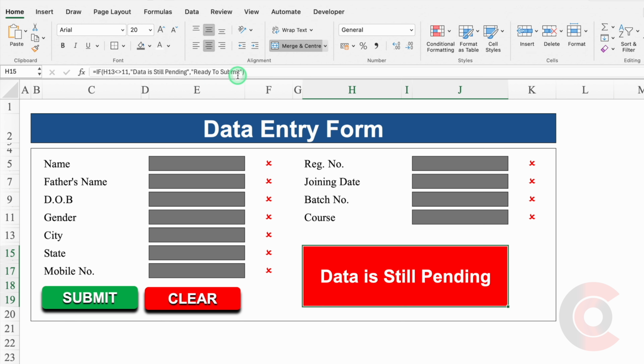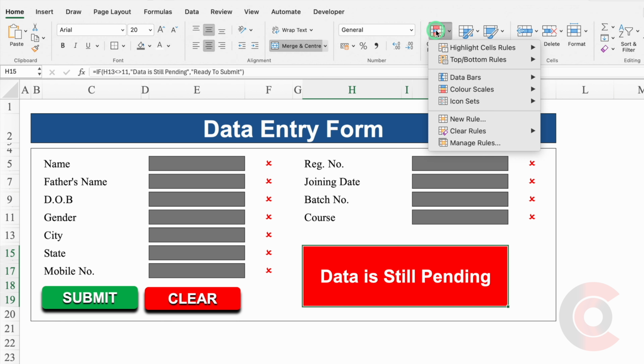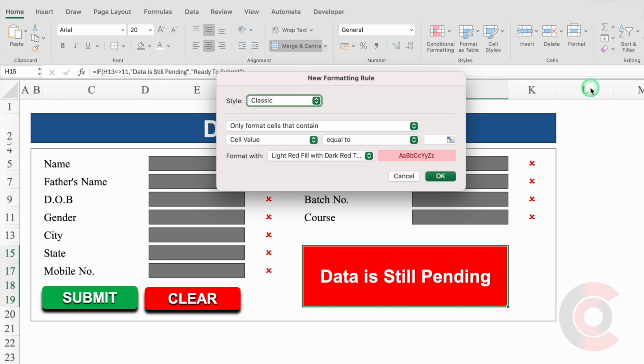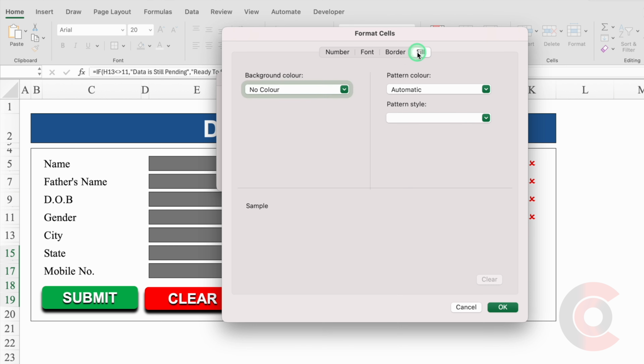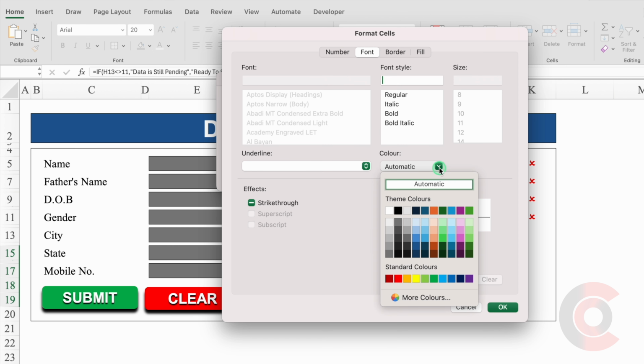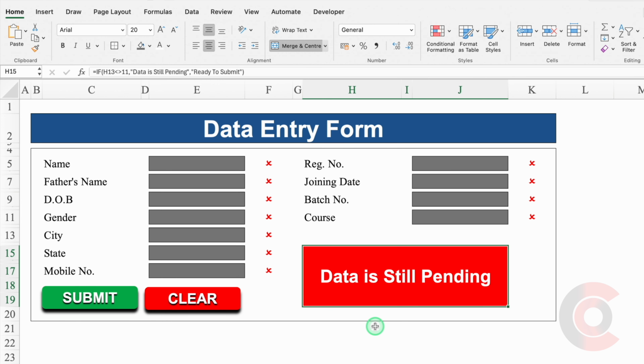Now I'll go to the formula bar and this time I'll copy "ready to submit". Control C or Command C. We'll go to conditional formatting, highlight cell rule, equal to, and paste the text I have copied right now. Control V or Command V. We'll click on the drop down, custom format, fill. From here I'll select green color and the font color will be white, and we'll do OK. Once all the data is filled, we will be able to see "ready to submit".